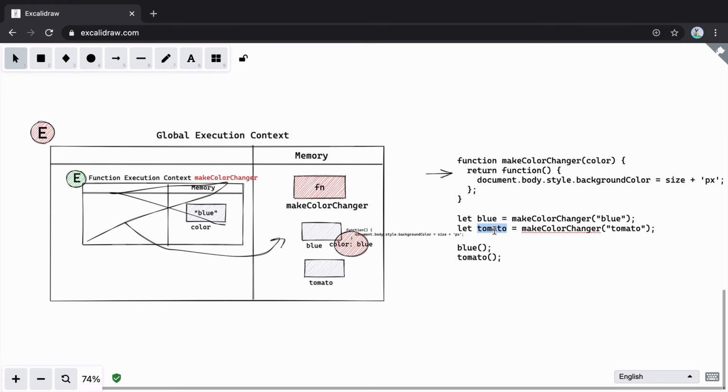Similarly here for tomato, the same thing will happen, and we'll have the same function returned from here. The only difference is in the closure of this function, we'll have color is equal to tomato. So now we have two functions, blue and tomato. In the closure of blue, we have a color variable with the value of blue, and it is a function. So now we are going to execute two functions, on this line and here, we are executing the function blue.